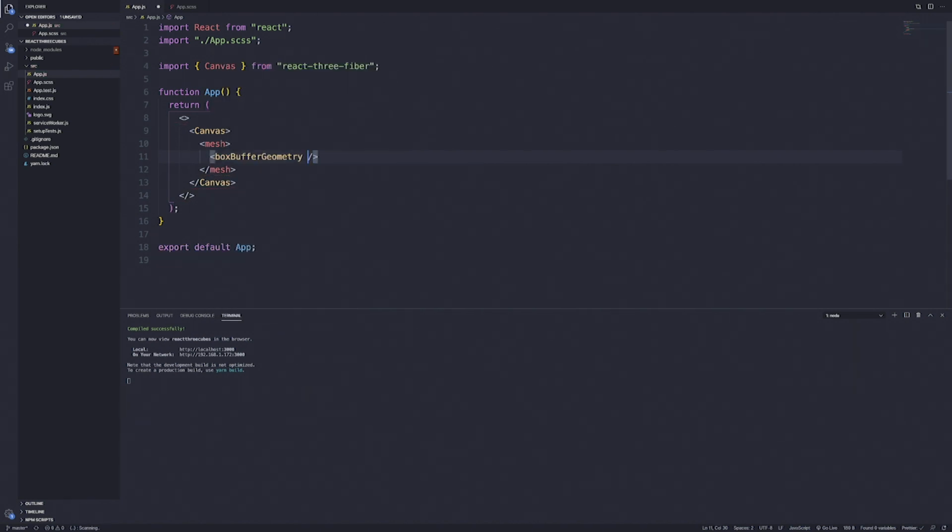And box buffer geometry can be self-closing. Now when you define these specific elements, a required attribute is one called attach, and this will let us know if this specific element is representative of the geometry, and when it comes to material, if it's representative of a material specific to the parent mesh or this mesh here. So since this is going to be representative of geometry, let's go ahead and write that.